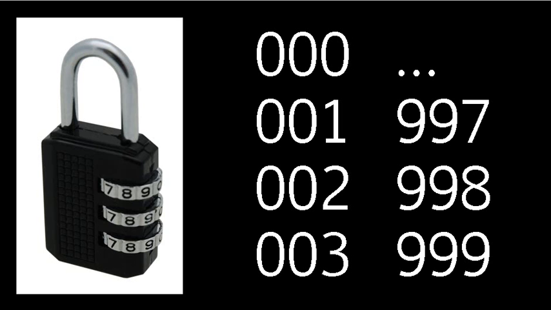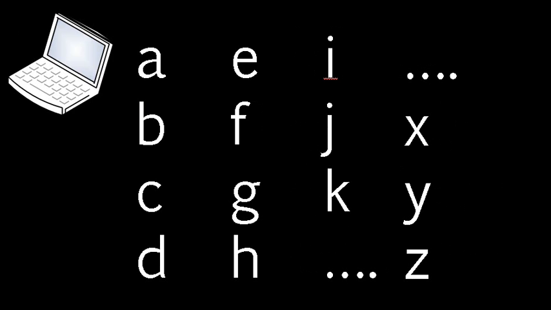So the attacker might start their brute force with the letter A, then try the letter B, then C, and so on until they get the right password. As I said, with enough time and enough computer processing power, you will eventually get the password.